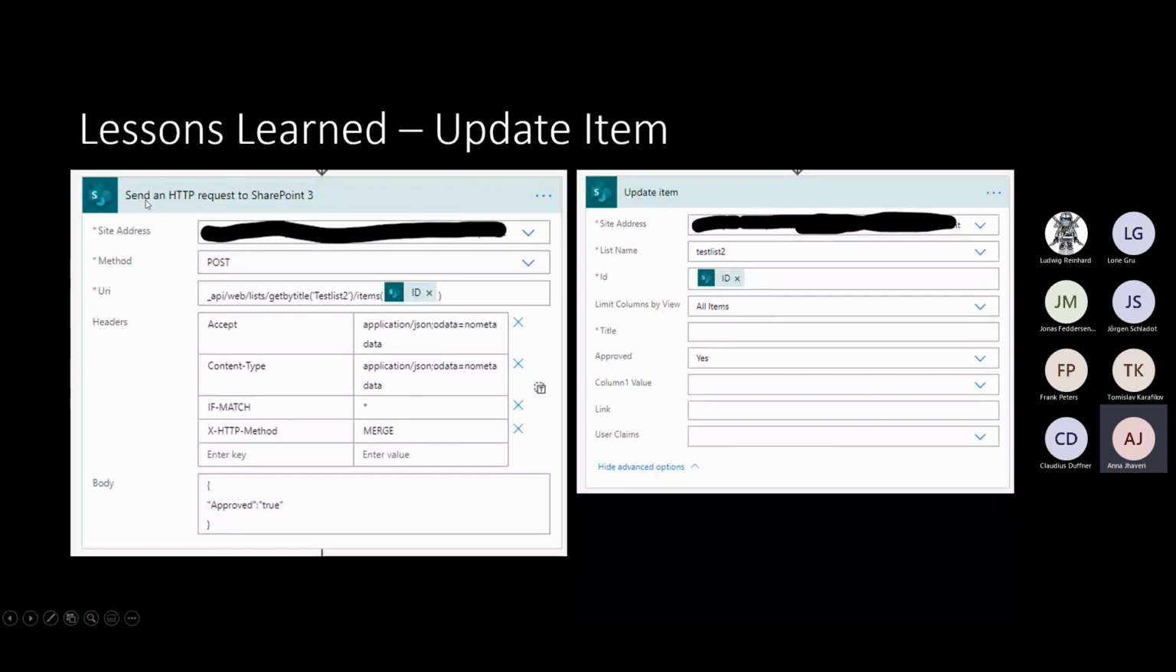In that case, send HTTP request is flexible: I just want to update the value of the approved field, then here I have to just provide the value of the approved field. No other values need to be provided for the other columns. So that is more flexible in that sense, and you don't have to create separate views to do that. So that's one thing.